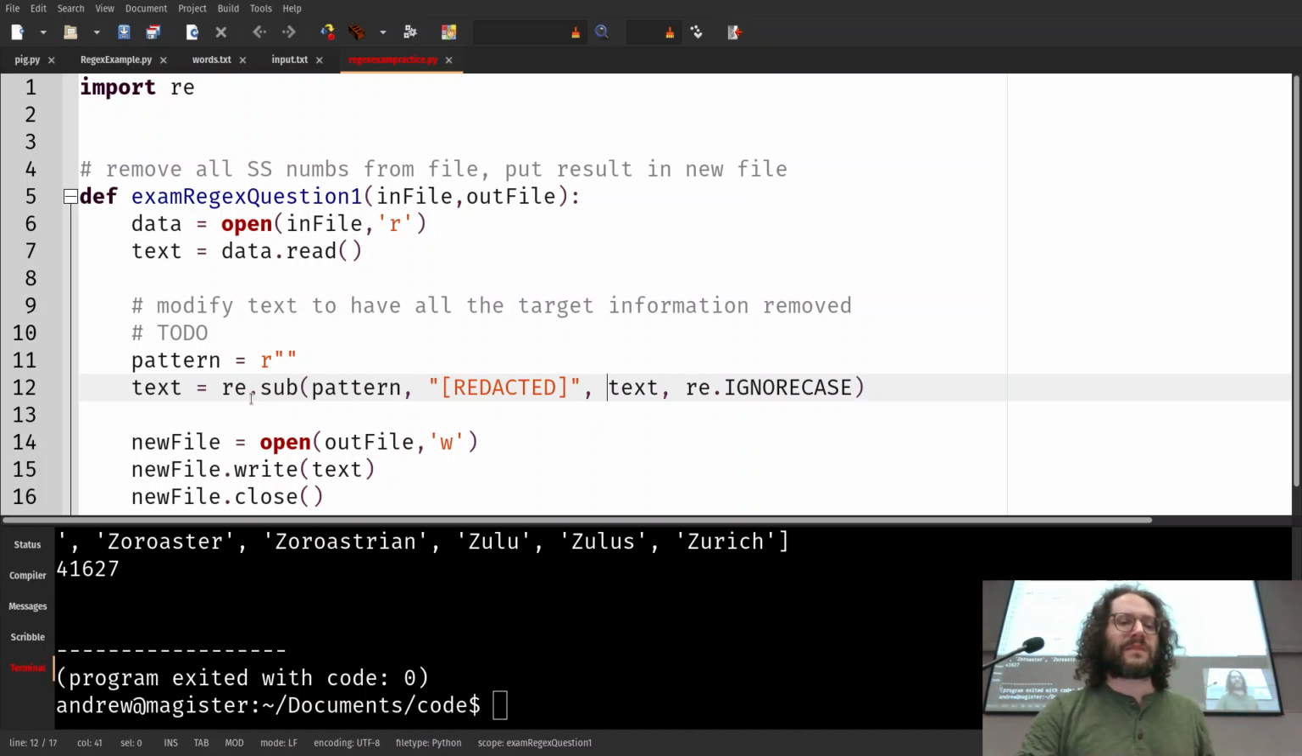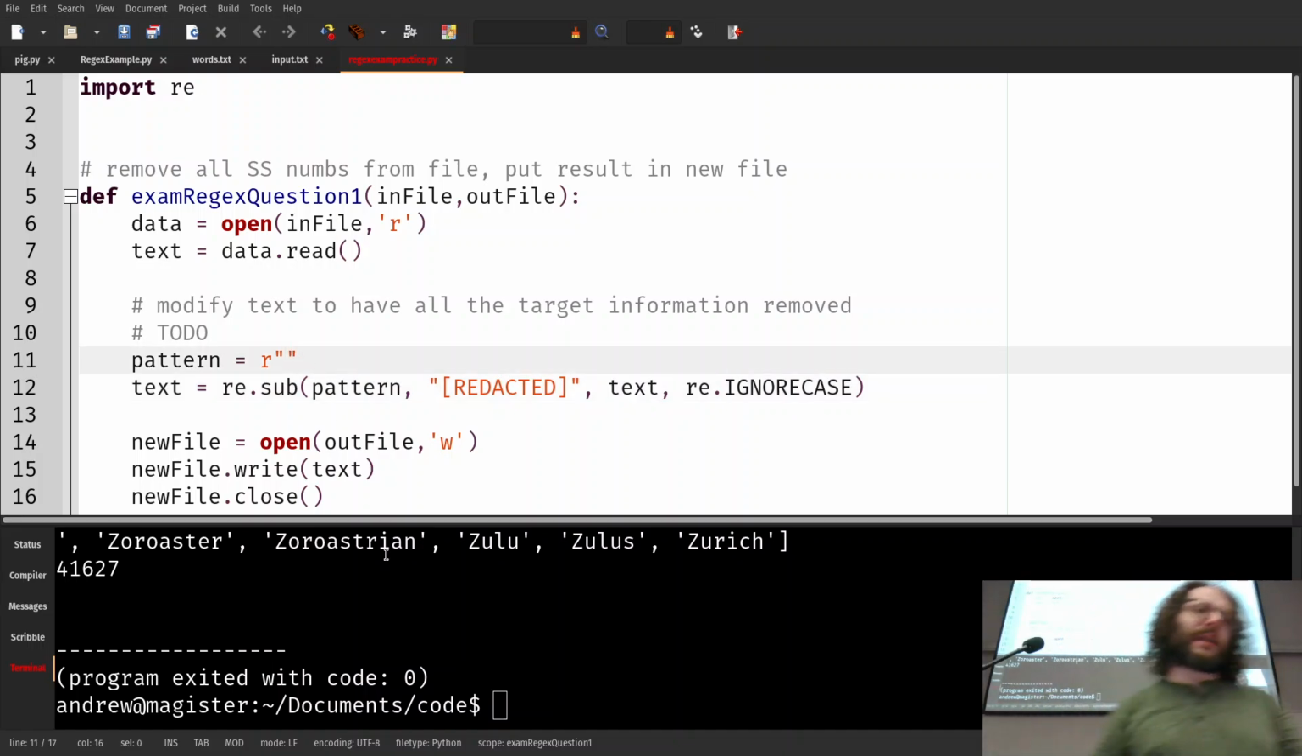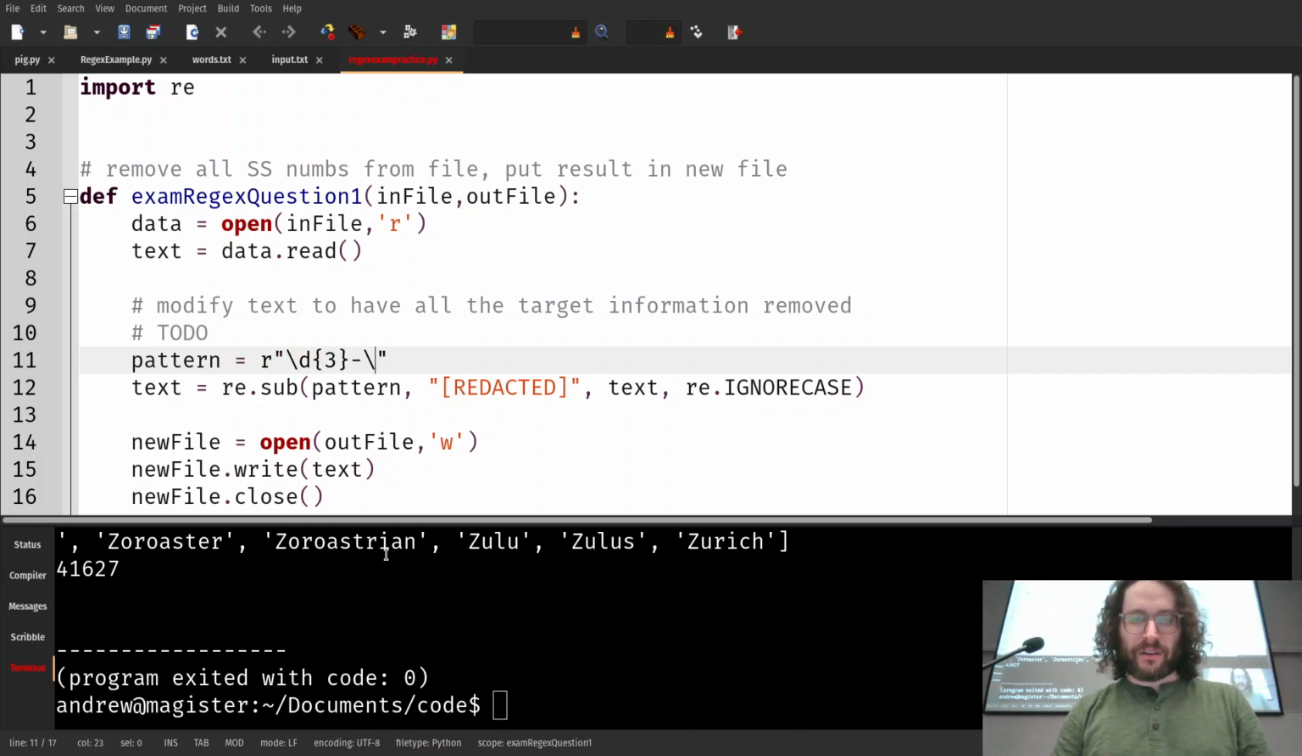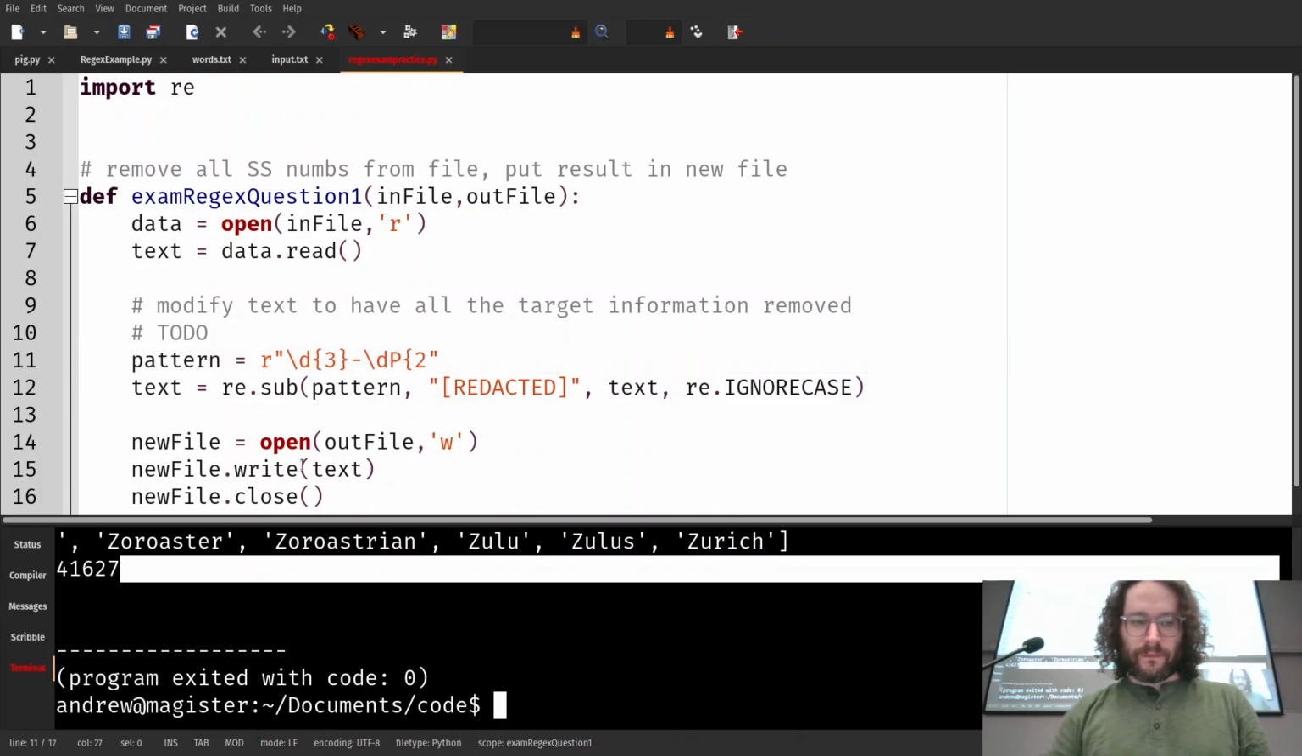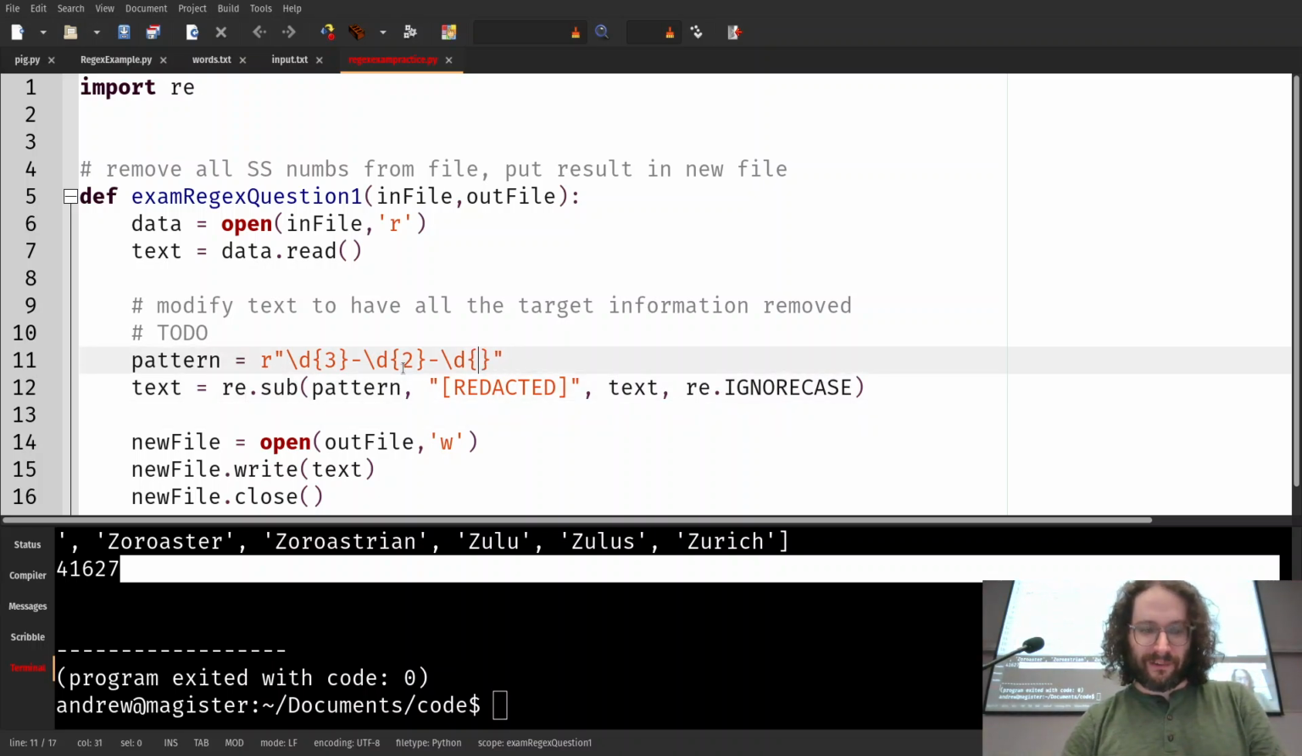What re.sub says is I want anything that matches this pattern, I want to replace it with this. Where do I want to replace it? In this string. That's what this is saying. So right now we're trying to do social security numbers. We know how to do social security numbers, which is 3 digits in a row, followed by a dash, followed by 2 digits in a row, followed by a dash, followed by, sorry, 4 digits in a row.